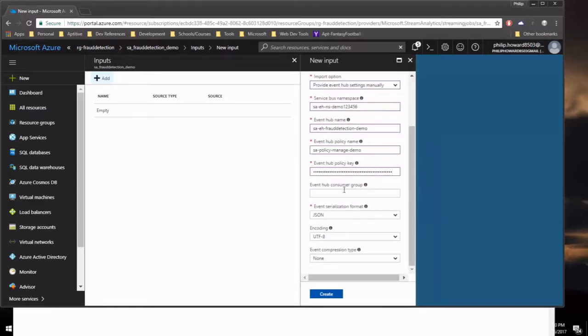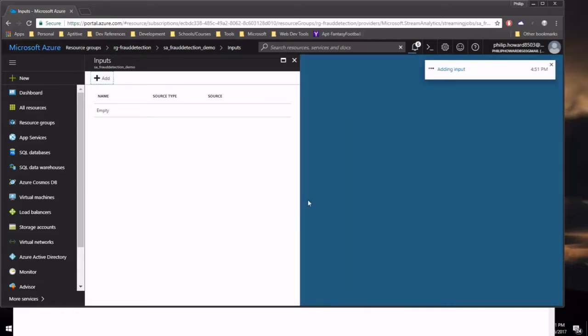The Event Hub consumer group we're going to leave blank. We didn't create any consumer groups for the Event Hub. That's actually how you differentiate who's going to be reading from what. If you don't specify a consumer group, it's going to default to a default consumer group. And that's fine for this demo here. We're going to leave everything else as is and click Create. So it's going to add the input, and then it's going to test it to make sure that you didn't mess up any of the fields here, and it can actually read from the Event Hub.